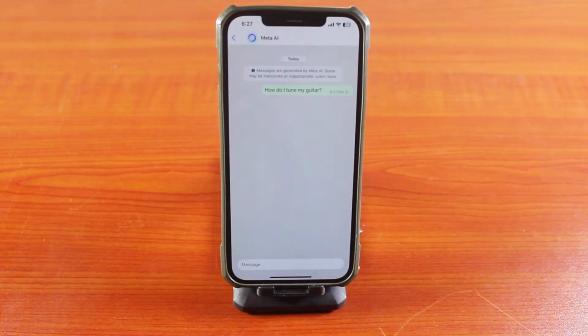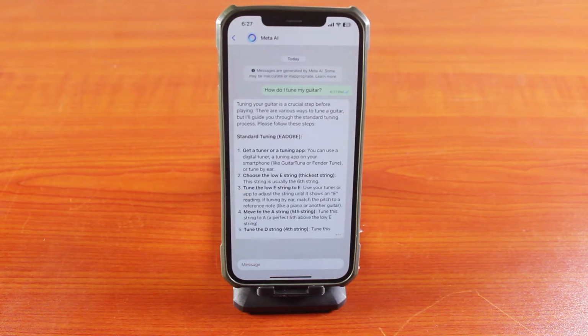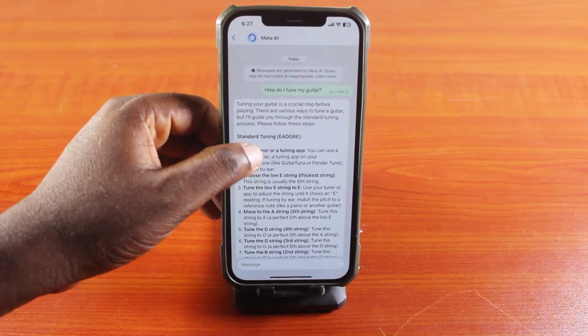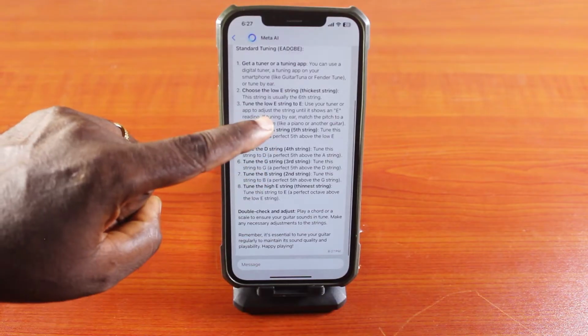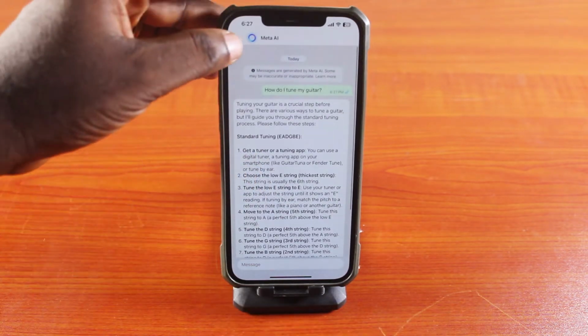This is how do you tune my guitar. Just hang on for your Meta AI to come up with a perfect way to tune a guitar. Now, can you see? This is generating it. The Meta AI is generating your query. That's the answer to your query. This is exactly how you can tune your guitar.